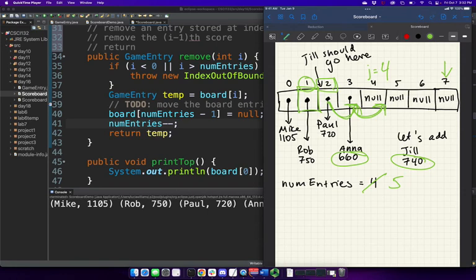So now what we've done is we've got this value num entries, and it's been incremented. So that puts us at the end of all of our scores, right? So that's pointing here. So why is it at 5 and not at 4? Oh wait, it is at 4 actually. So that puts us here.